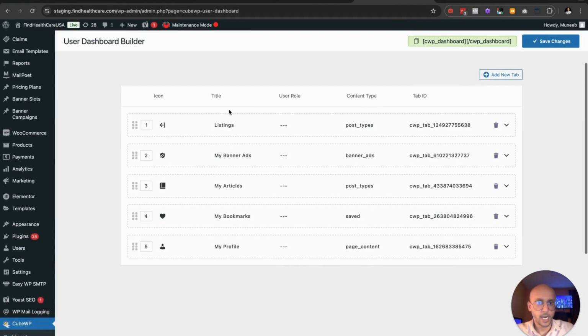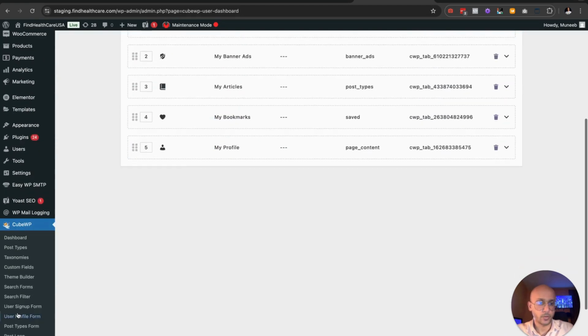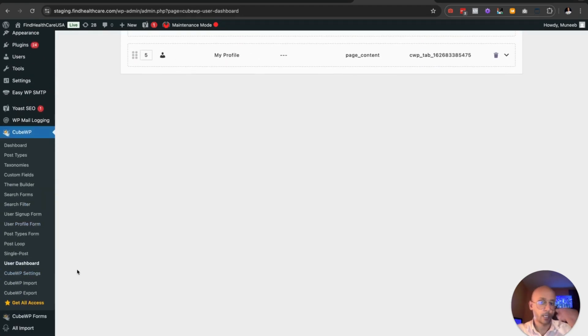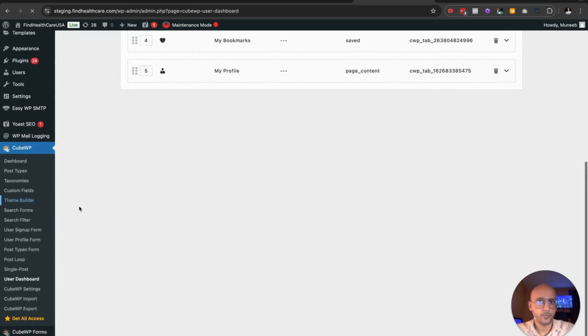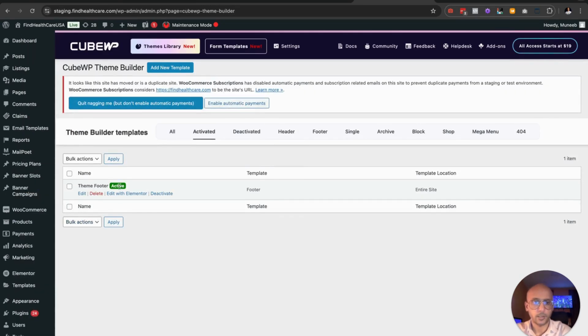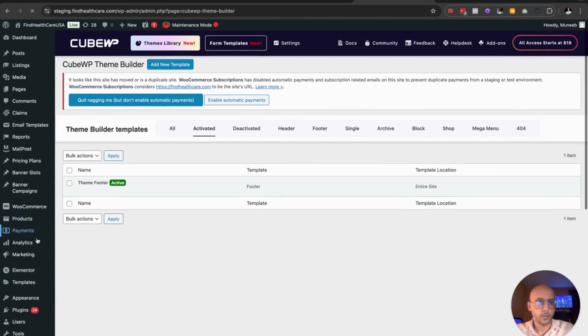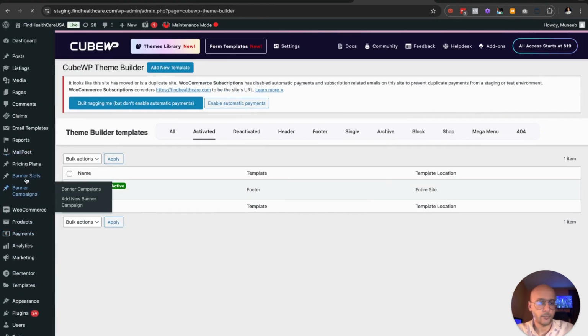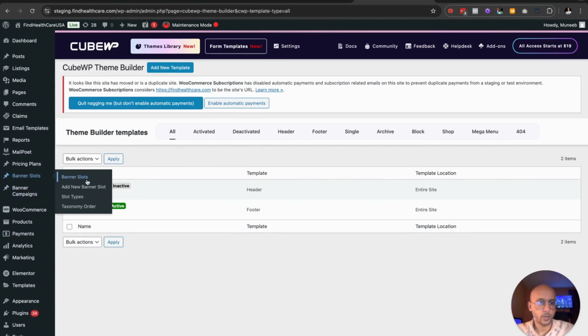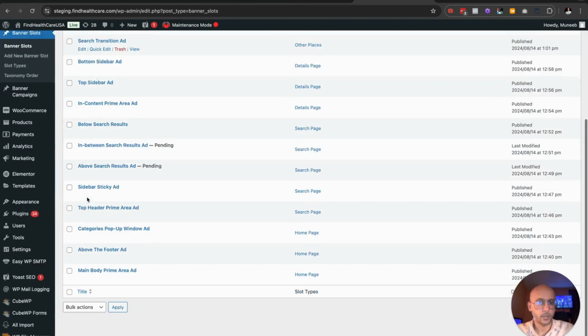This is the dashboard, the front-end dashboard. You can use CubeWP to build front-end dashboards, and now even advanced KPIs and stuff can be displayed. I believe theme builder is not being used in this case, as far as I know. Okay, there is the footer that is coming from the theme builder. So just to give you an idea, we talked about banner slots and stuff, so there are a lot of banner slots here.